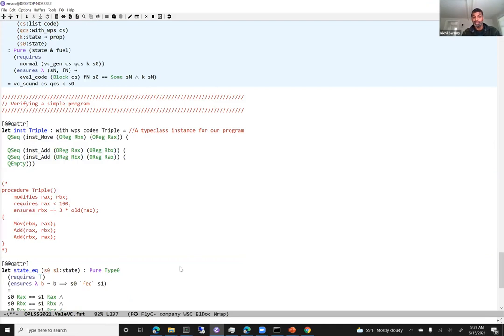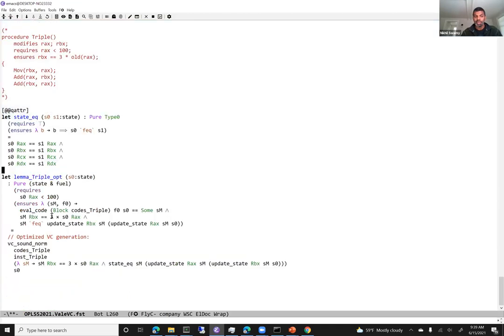So now with this in hand, when I write programs, instead of just writing the three raw instructions, I'm going to write a sequence of instructions that are packaged with their WPs. And now to prove my program, rather than writing those lemmas by hand, I can run my VC generator. It's going to compute a verification condition, and I'm just going to feed that verification condition to Z3, and it's going to prove this program automatically. So that went pretty quickly.